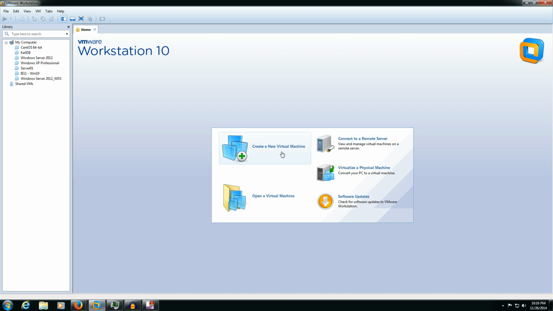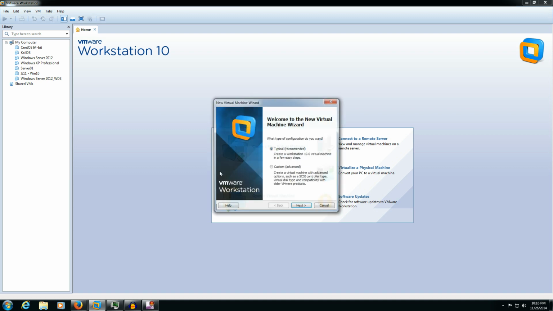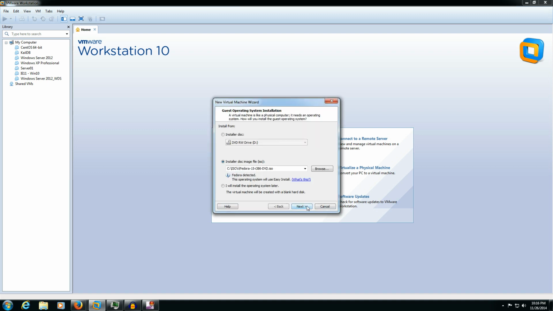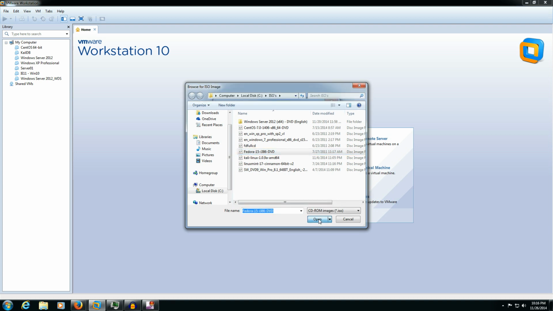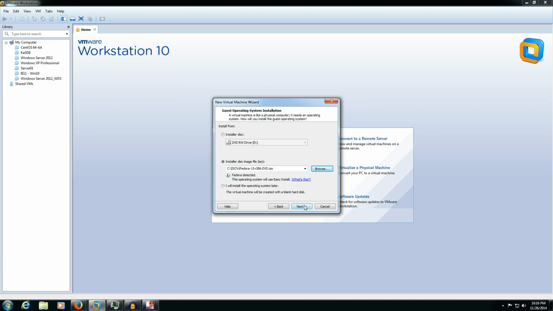So go ahead and click on Create a New Virtual Machine. Click Next. I'm going to be using Fedora, so go ahead and click Browse. Go to wherever you have your Fedora ISO. If you haven't downloaded it yet, now would be a good time to do it, and then come back to the tutorial. So, click your ISO, click Open. I suggest that you also use Fedora when doing this, as Fedora will go along very well with what I'm going to be doing in the tutorials.